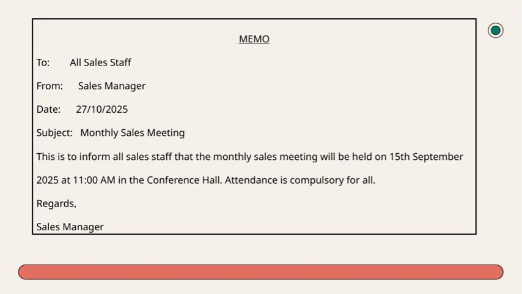All right, let's take a closer look at this memo. Here, we see that the message is directed to all sales staff, which means it's an important communication from the management team. The memo is from the sales manager, highlighting that this is an official and formal message. The date, 27th October 2025, indicates when the memo was issued, giving us context for the timing of the upcoming event.